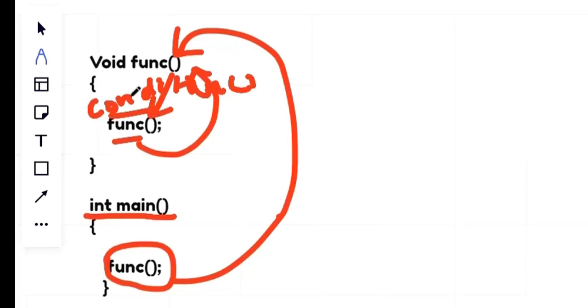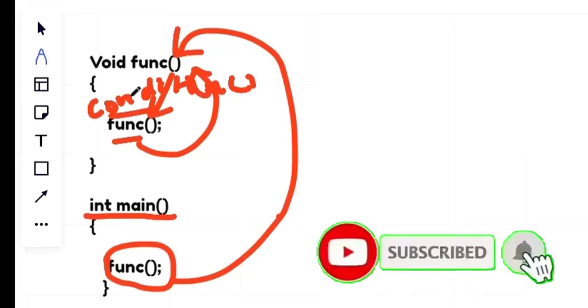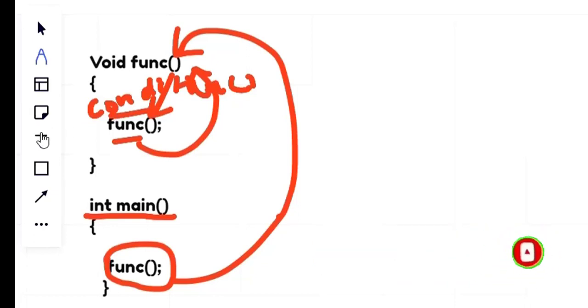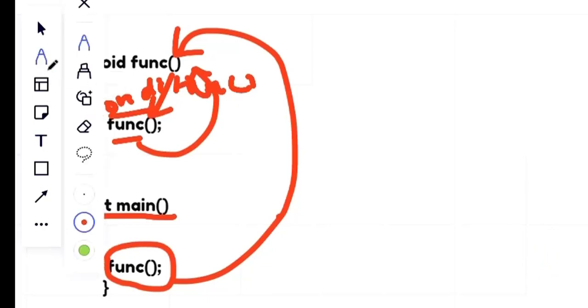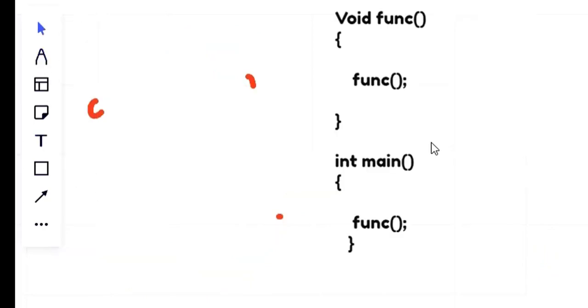Now I'm going to give you a quick and simple example to explain how a recursive function works. All you need to know is a function that calls itself. So here is a syntax where the function is calling itself. Now let me give you the quick example for a better understanding of this recursive function.